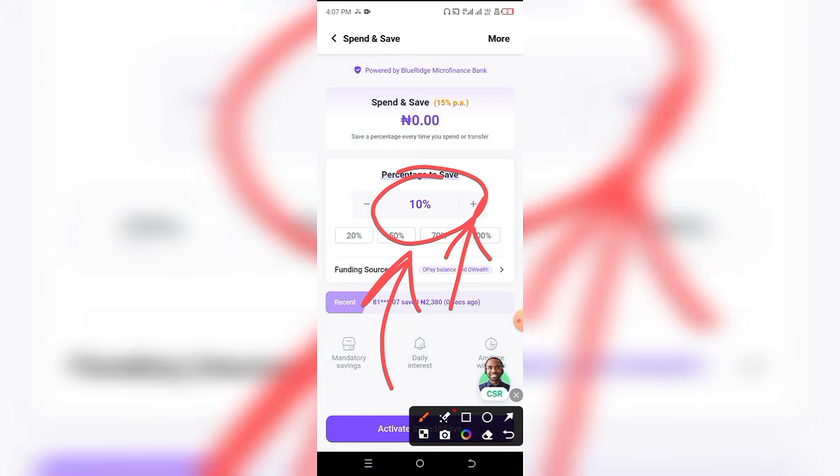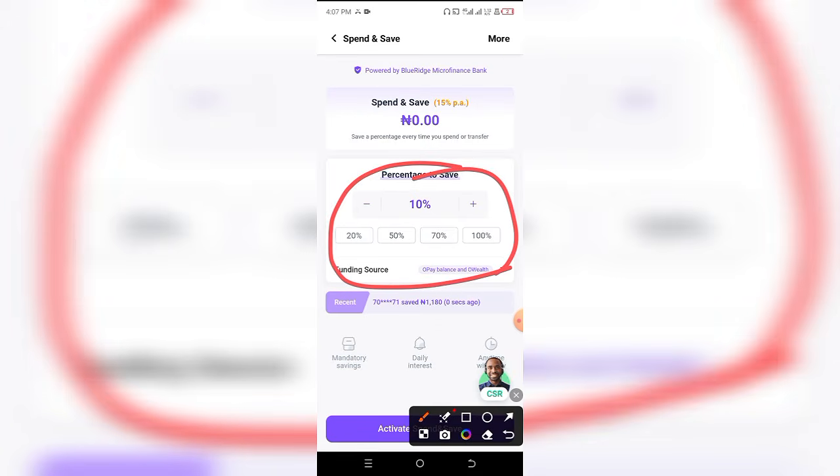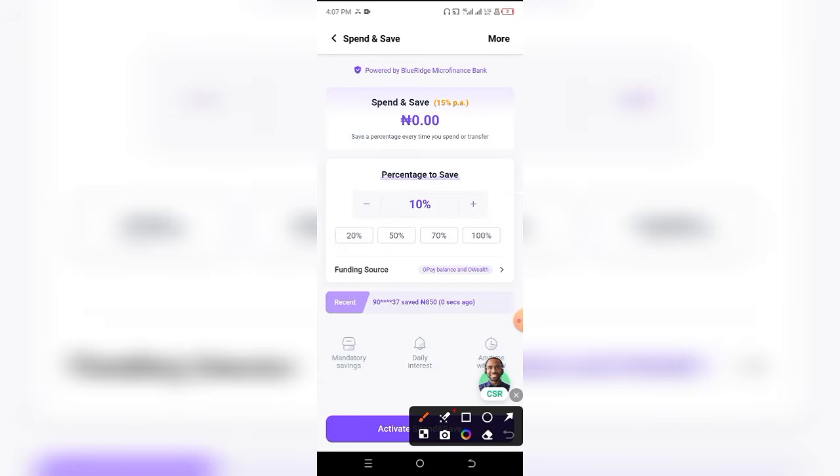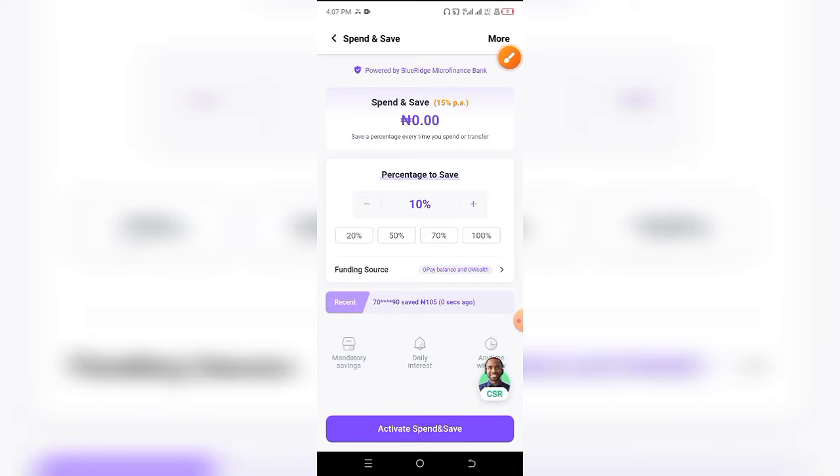Now, the interest on this is 15% per annum as usual, and the interest is paid daily. Now, how do you activate this? Just simply click on spend and save, select the percentage which you want to be saving on every amount you spend, and then click on activate spend and save, and that is all. That is all you need to do to be able to spend and save. Now, I only recommend this method for people who are lavish spenders on the Opay app. So if you're someone that spends a lot using this and want to inculcate the habit of saving automatically, then this method is for you.